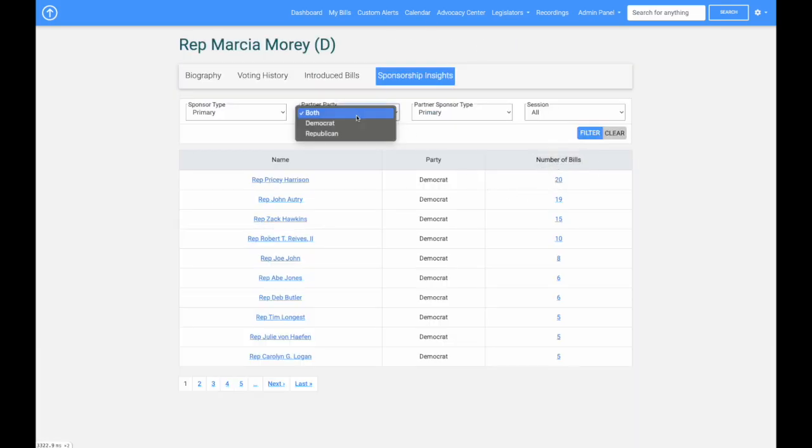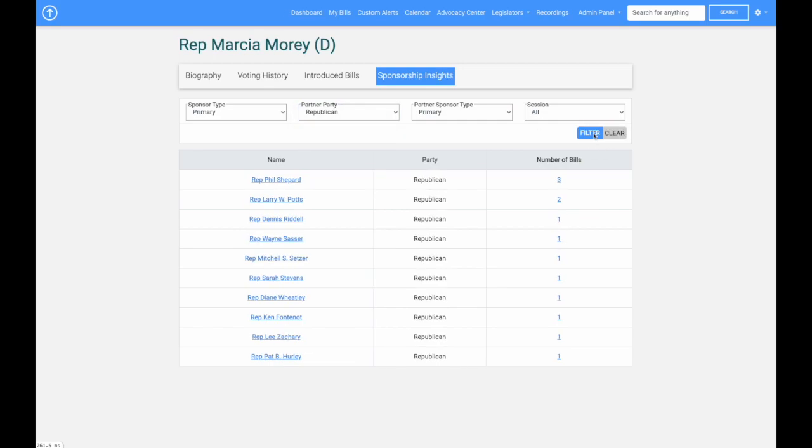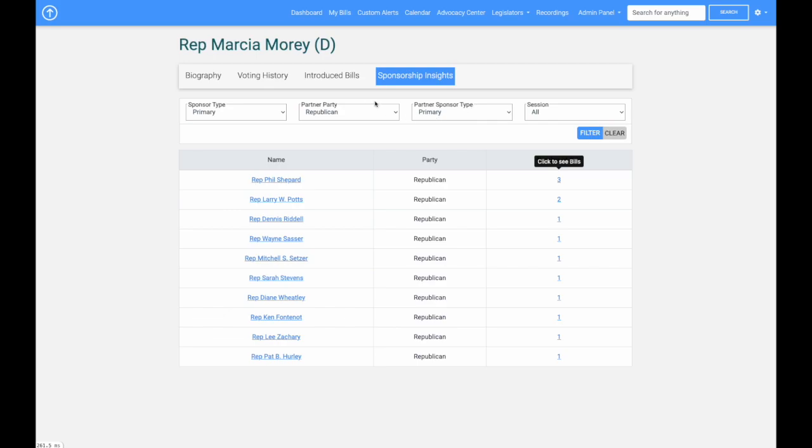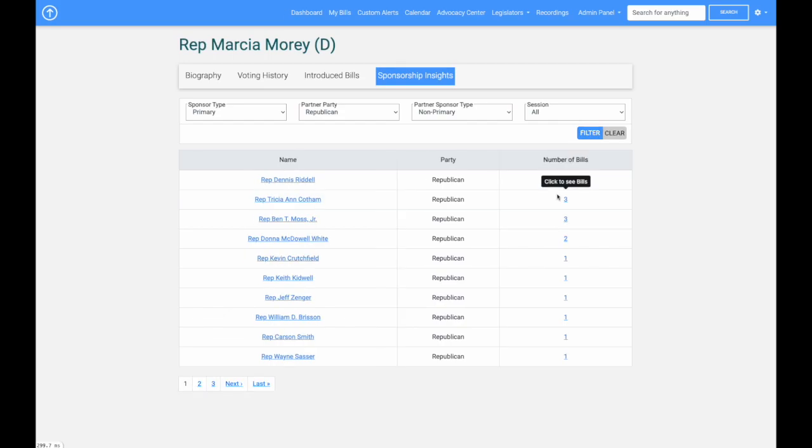You could also see on the other side of the aisle. So if you wanted to see which bills did she write with Republicans when they were both primary sponsors, you could see that her and Phil Shepard wrote 3 bills together, and you can see what those bills are here. And then you could also filter by non-primary, which Republicans have signed on to her bills the most. So it's kind of an interesting insight.